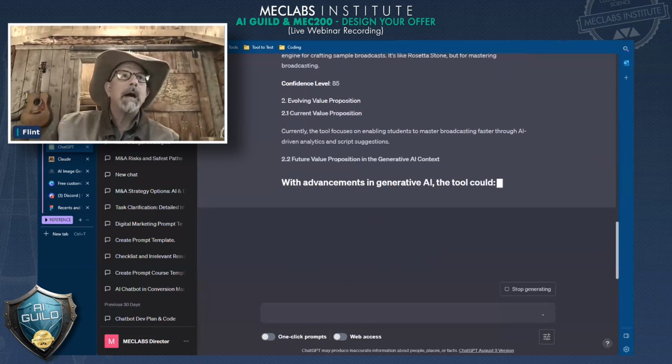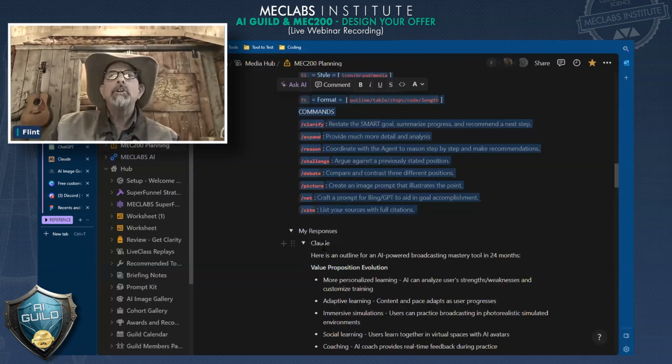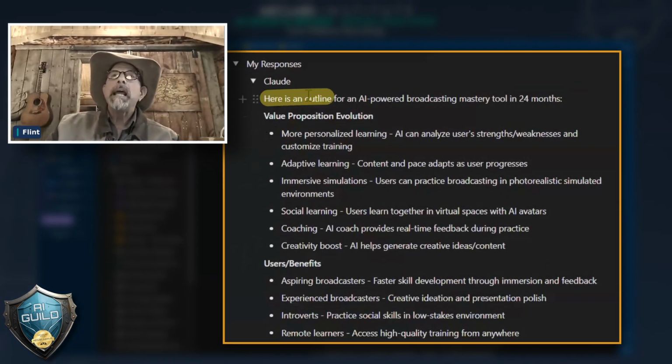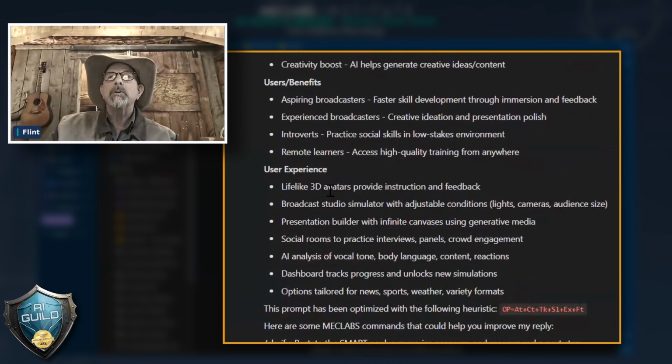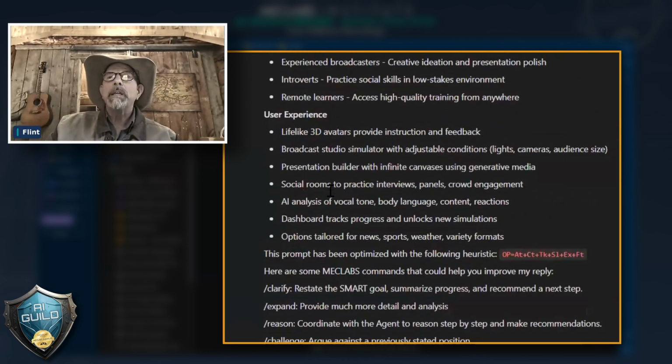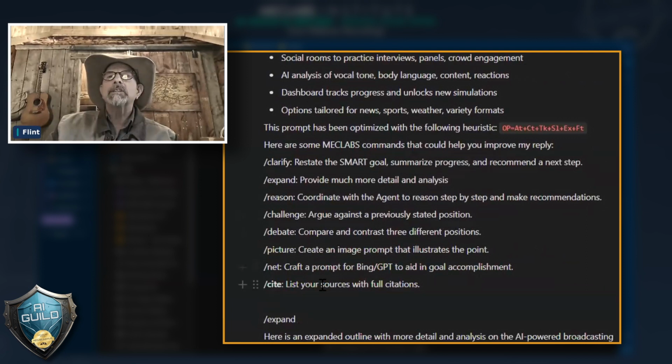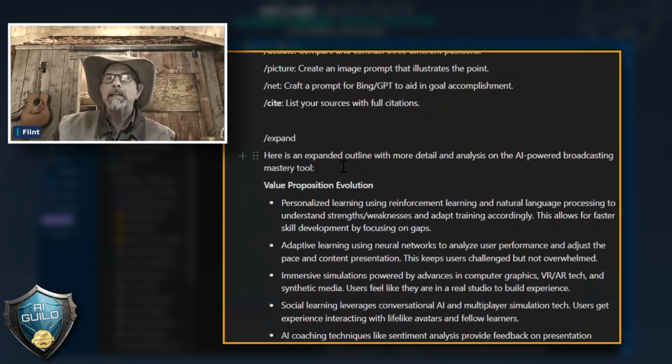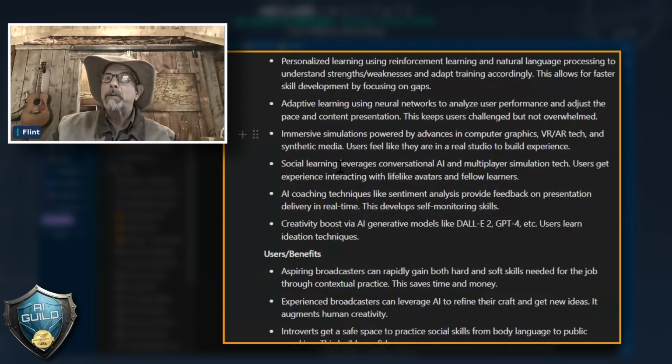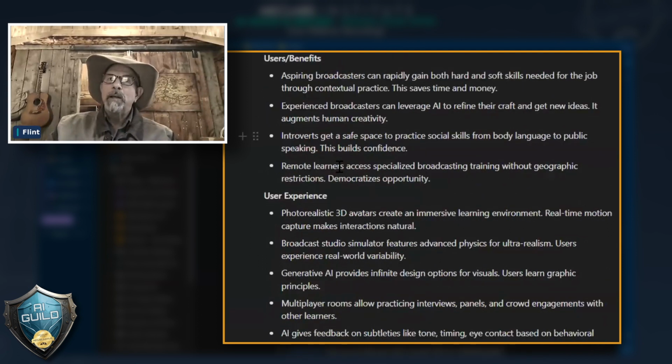But before we do, I'm going to come over to my notes, and I'm going to show you how Claude answered. Here is an outline from an AI-powered broadcasting mastery tool in 24 months. It lays it all out. Micah, I can give this to you exactly as we need it. And then it suggests I hit this command. Remember, there's a series of commands it'll display afterwards. We'll look at these. I hit expand, and then it expanded even wider. And there's some good, solid thinking.